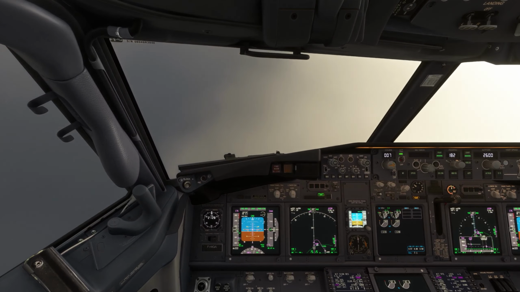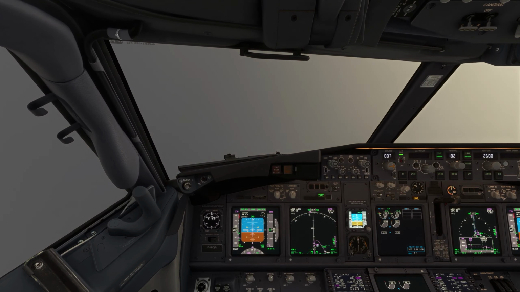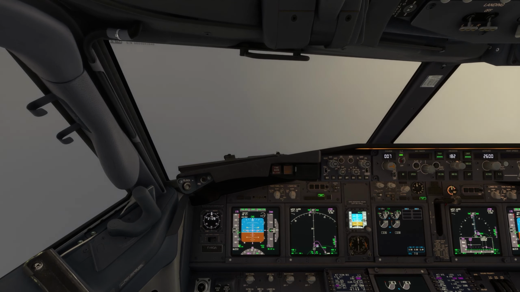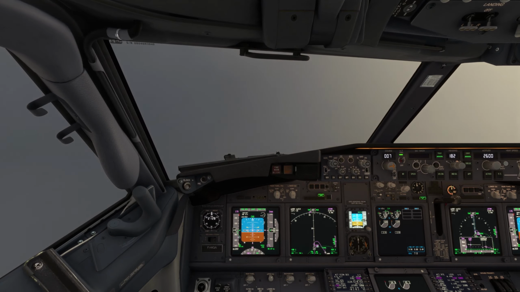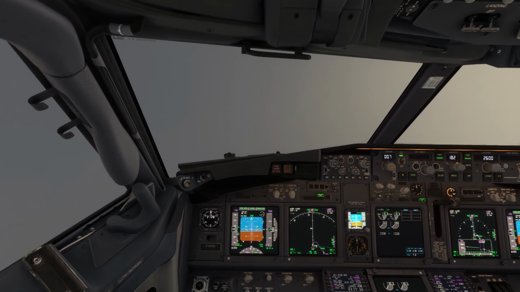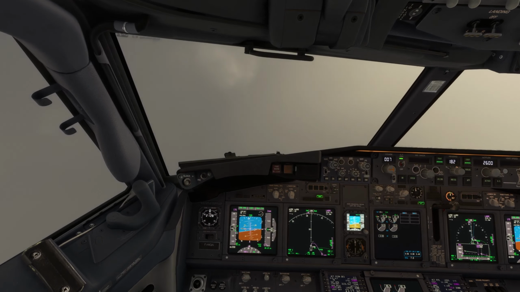Don't know what happened there, but if you notice my speed bug, it's dropped down to my flaps 2 setting, speed setting, and our speed is in fact slowing down just as we're entering our turn.